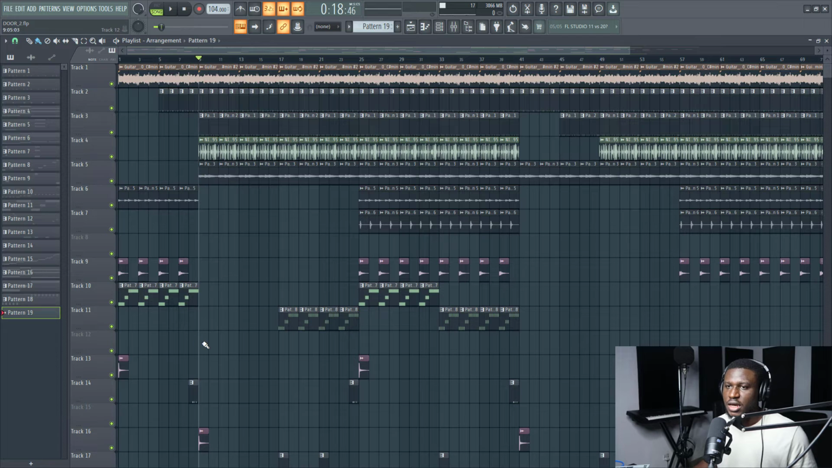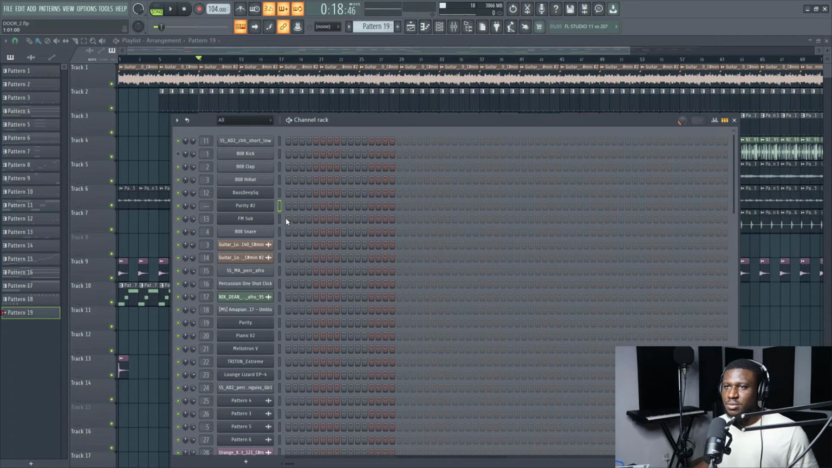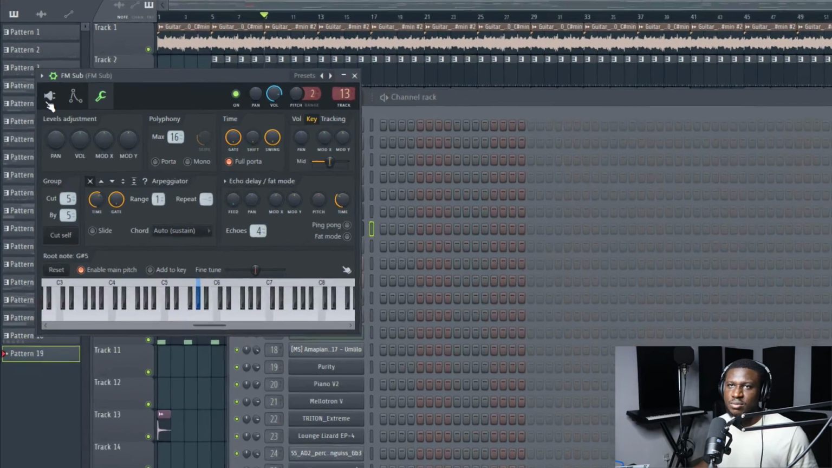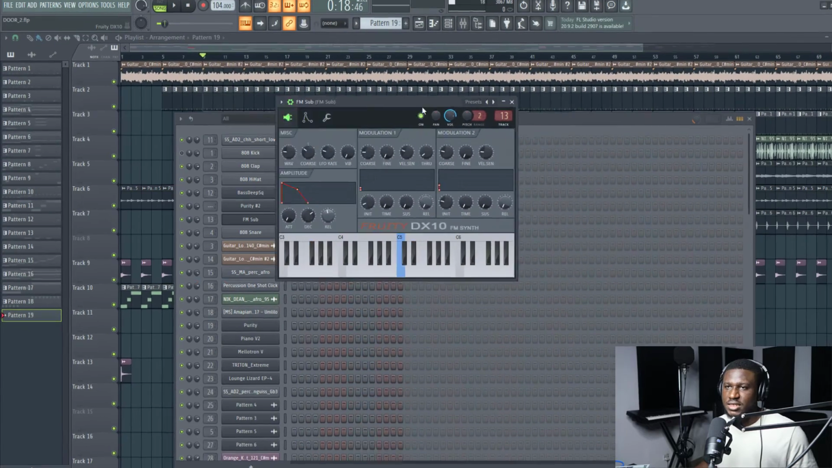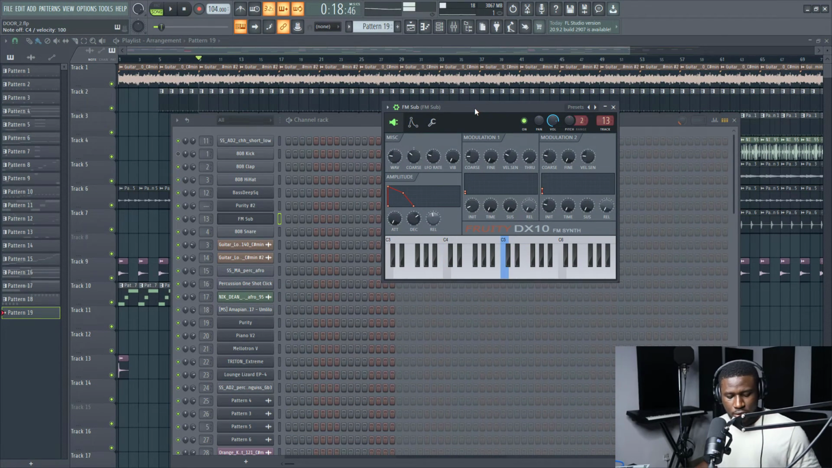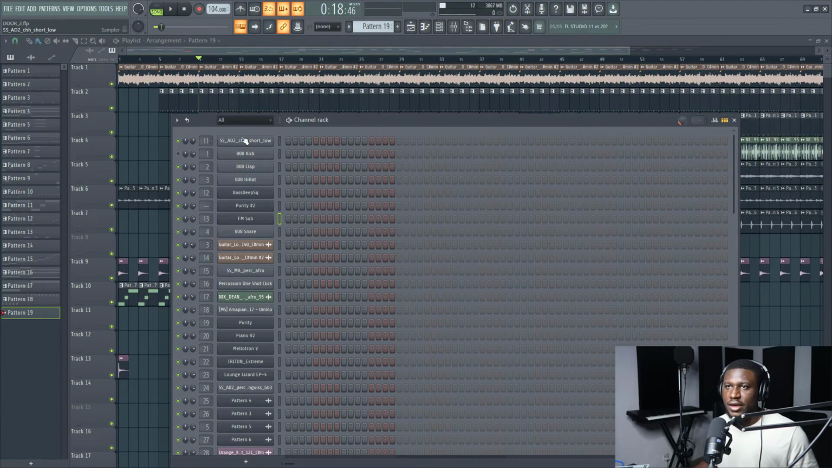So I'm going to just create a new pattern right here. And I typically like using percussive bass for this, all right? And for that, I like using the FM sub in DX10. So any plugin really you can lay your hands on that has percussive bass would be a good fit for this. So I'm going to copy my chords again, come right here, paste it.